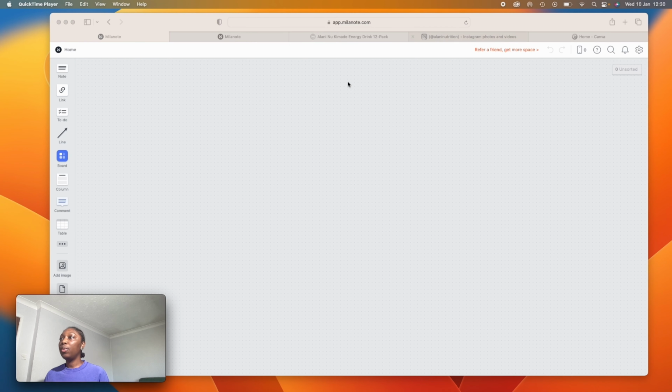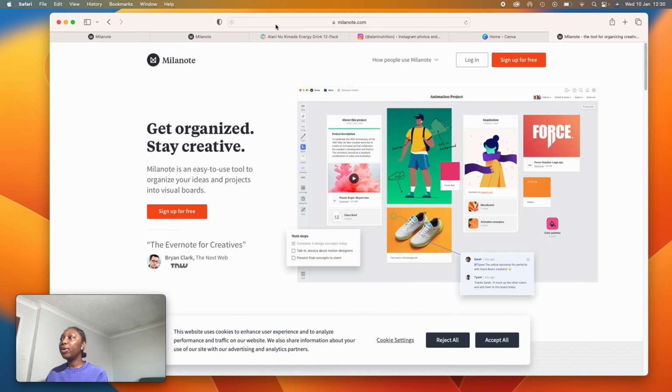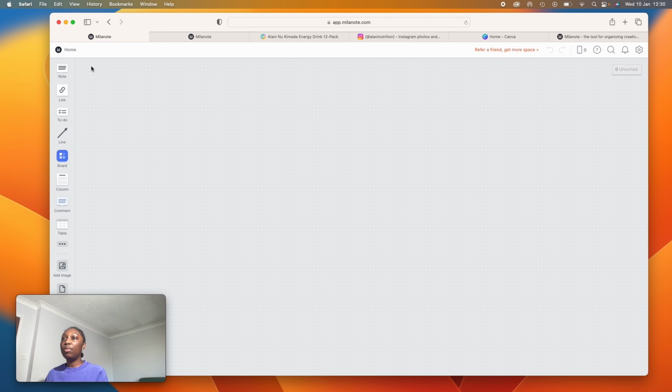Okay, so we are now in Milanote. In order to get here, all you need to do is go into your search and type in Milanote and you'll be brought to this page. If you don't already have an account, then you can sign up for free, and as mentioned before, it comes with a lot of perks, so make sure you do that. Once you've done that, you'll be logged in and brought to a page like this.